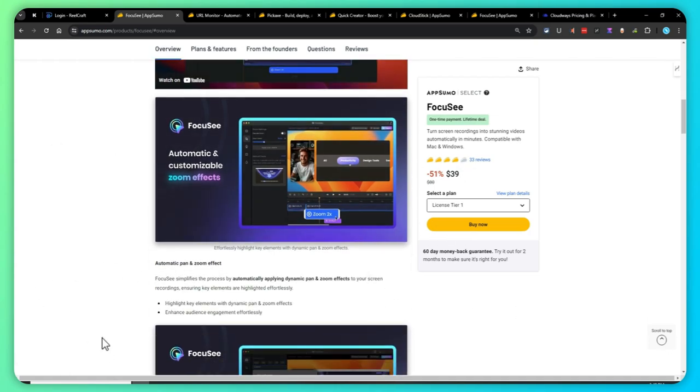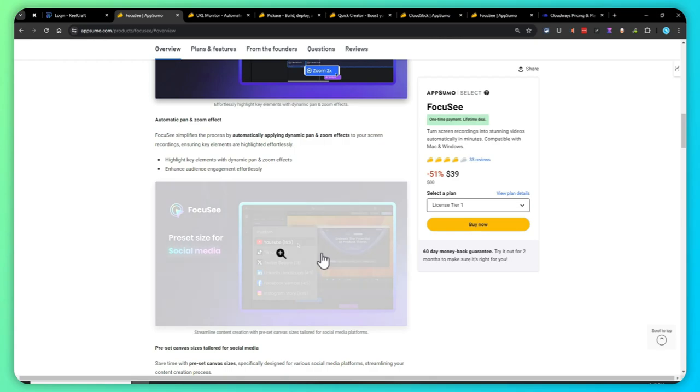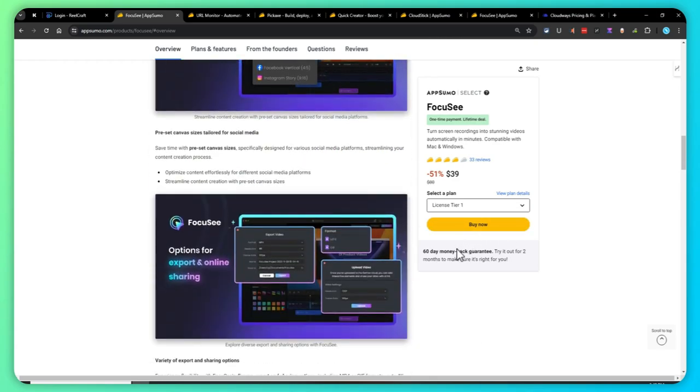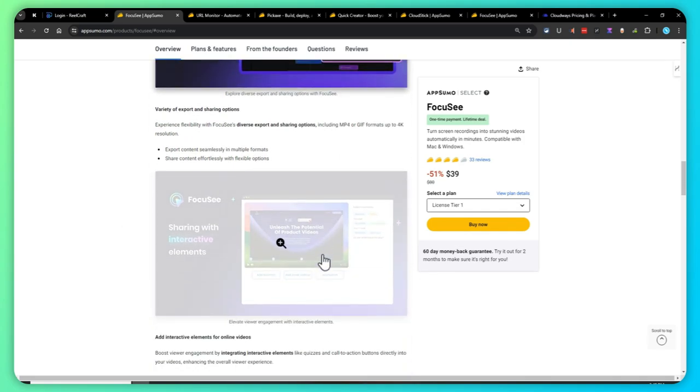You can have a camera on over here, but I didn't feel like fixing my hair or shaving my face, so you don't get a camera today. But yeah, you can preset size for social media. This is the export. It's got its own editor. I can't talk today. And yeah, it's got some settings on the back end I haven't yet explored.